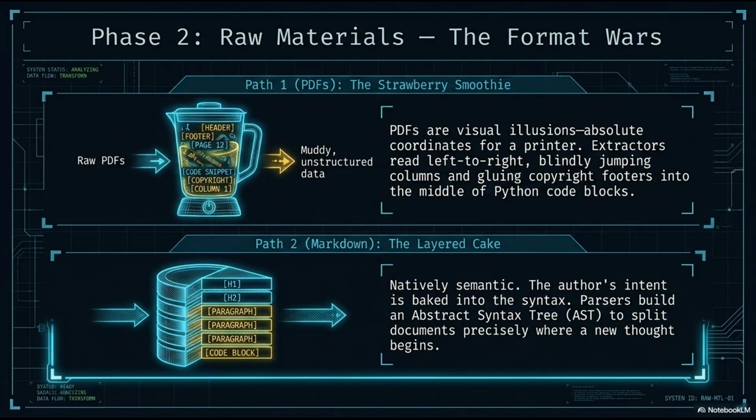Exactly. The code just says, draw the letter T at x-coordinate 150 and y-coordinate 300 in size 12 Helvetica. Then it says, draw the letter H at x 152. There is no HTML-style p tag wrapping them together to denote a paragraph. So parsing a structured file, like Markdown, is like slicing a layered cake. You can look at the layers and know exactly where the chocolate ends and the vanilla begins. But parsing a PDF is like trying to unblend a strawberry smoothie to get the original individual strawberries back out.